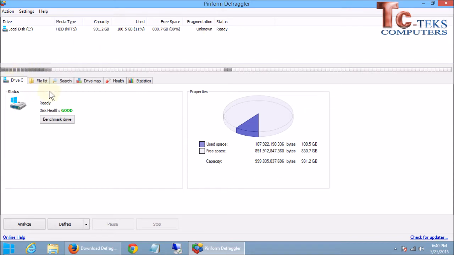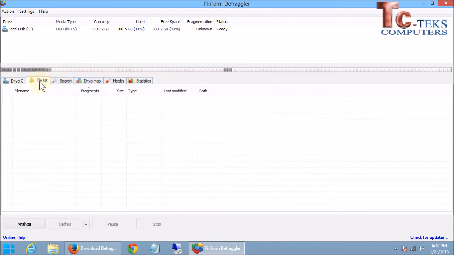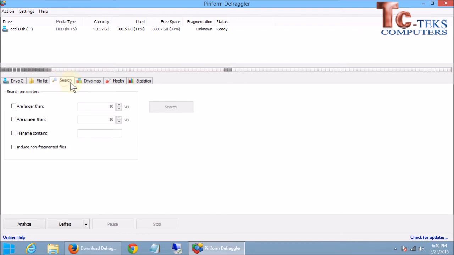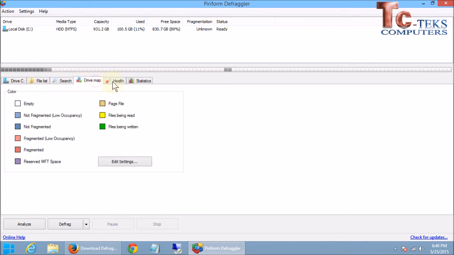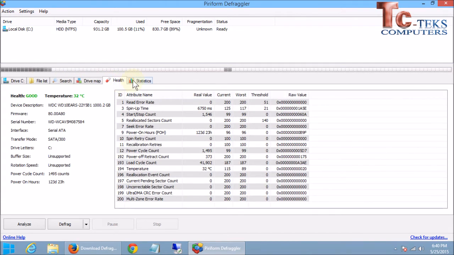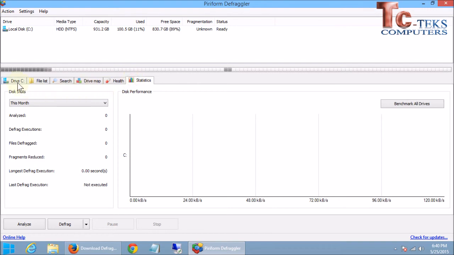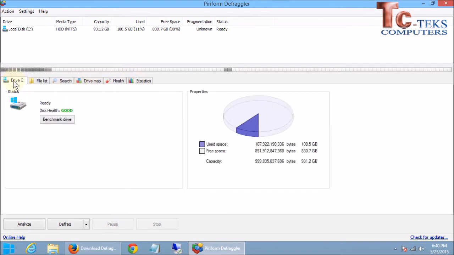Now, down below here, we have some options. It's showing our drive. Right now, it's saying there's a good status for our C drive, which is our main drive for the computer. This is the main screen that you're going to want to stay on. There's some other tabs here that you can click on, but you don't really have to worry about those too much, at least not at the moment here. We'll just go through the basics and stick to the main screen.